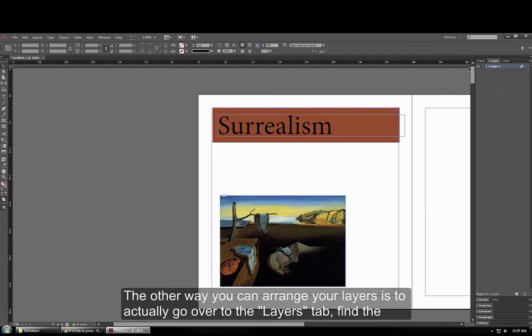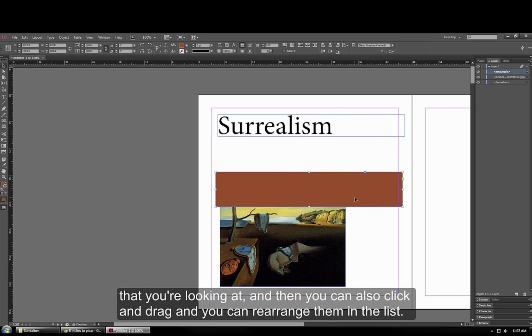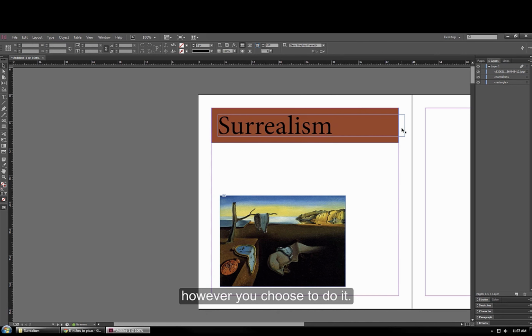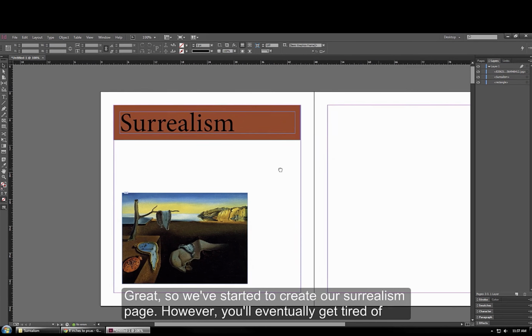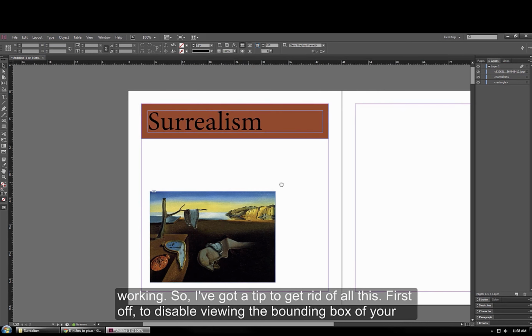The other way you can arrange your layers is to actually go over to the Layers tab, find the layer that you're looking at, and then you can also click and drag, and you can rearrange them in the list. That is essentially the same thing as right-clicking and clicking on Send to Back or Bring to Front, however you choose to do it. Great, so we've started to create our surrealism page. However, you'll eventually get tired of seeing all these blue boxes and the pink and purple. It gets pretty distracting when you're working. So I've got a tip to get rid of all of this.